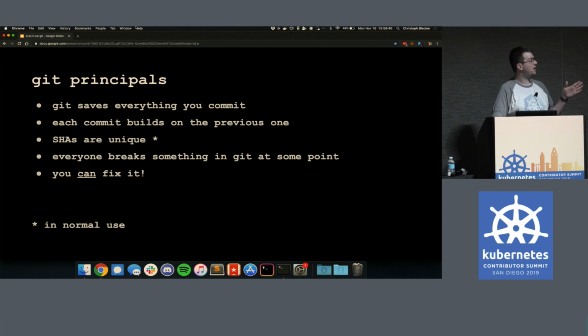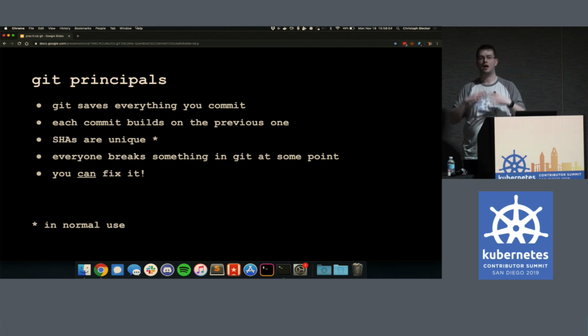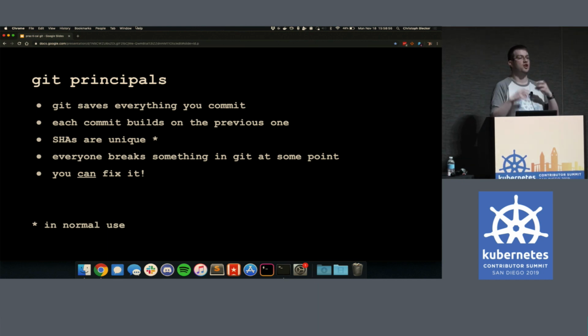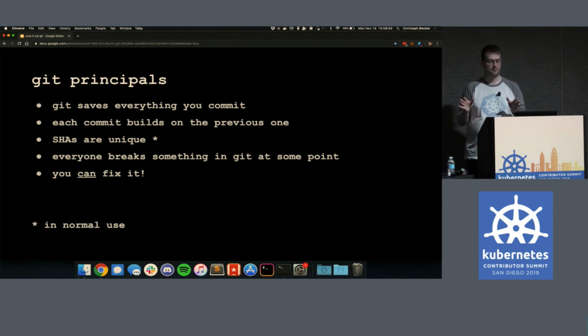So before we get into it, I want to talk about some key principles that will tie all of this back together. These are things that may not be obvious on the surface when you're working with Git. So first off, Git saves everything you commit. Even if you think, oh, I've deleted a branch, or I have made a change that's really, really broken something, you can still turn back time in your Git history and fix that. You haven't actually deleted anything. So if you've committed it, it's there. You just need to figure out how to get back to that.